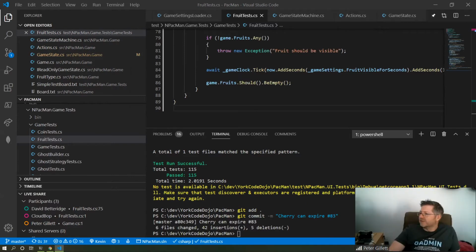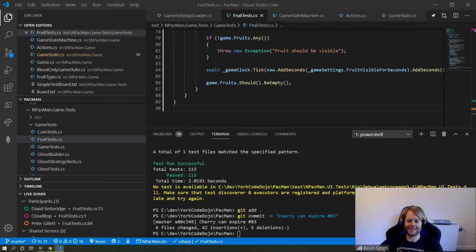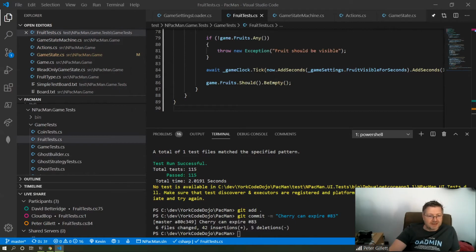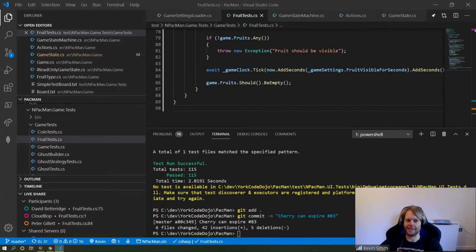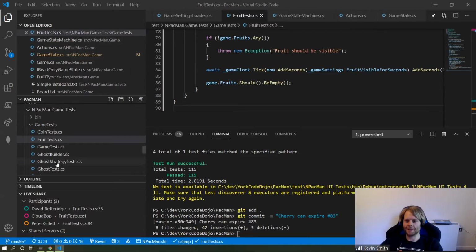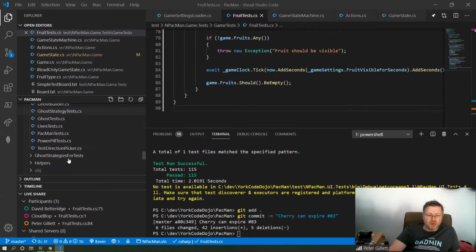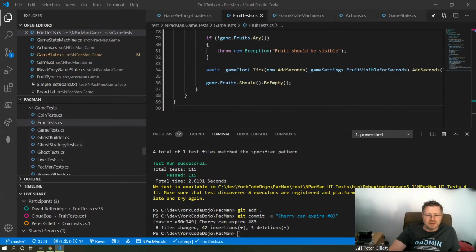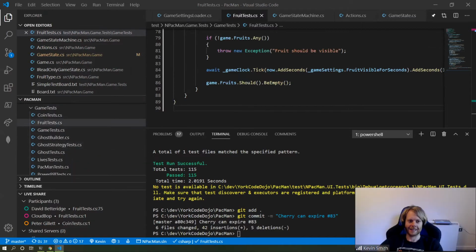Where have you gone? Fruit test still, or PacMan test? Fruit test, I'd say. Yeah, I think so, because coin tests are in coins, aren't they? What's the behavior of the fruit? Fruit, yeah. But we put all the coins in the coin test, didn't we? Yeah, that makes sense.